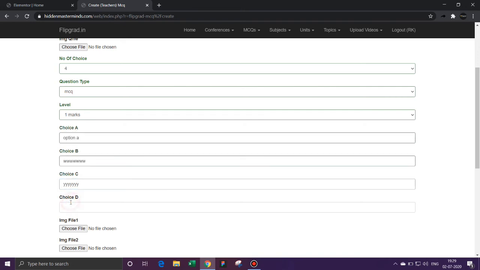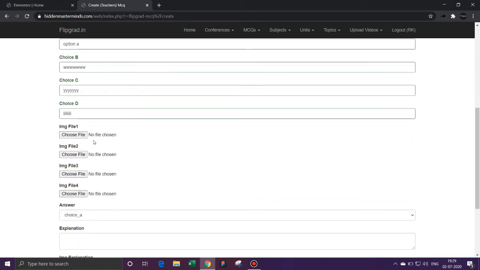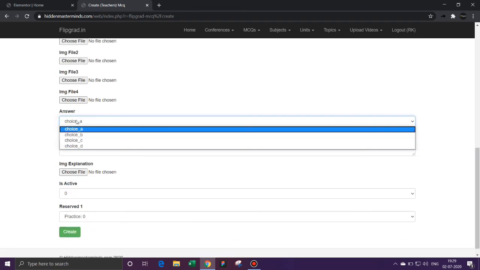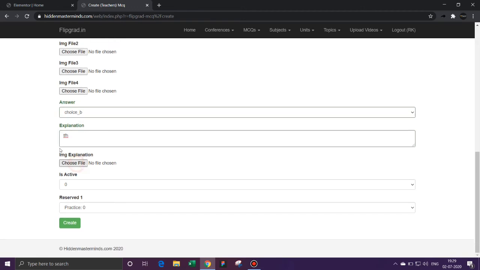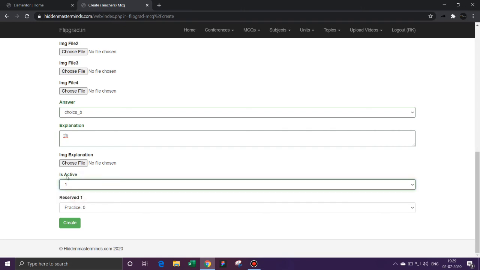Later on we can fill in the choices, like choice 1, choice 2, whatever the options for that question will be. Here you can also select images for those options, and in the answer section you select the correct option, so that we can cross verify it after the exam is submitted. You can also put the explanation here, and you need to keep the is active button at 1, so that your MCQ will appear in the application.